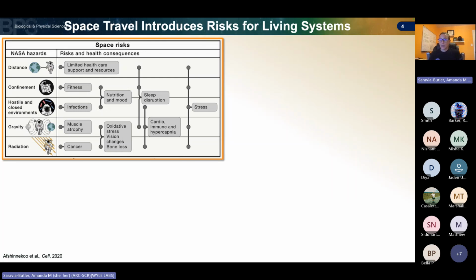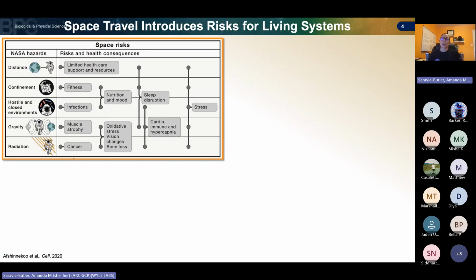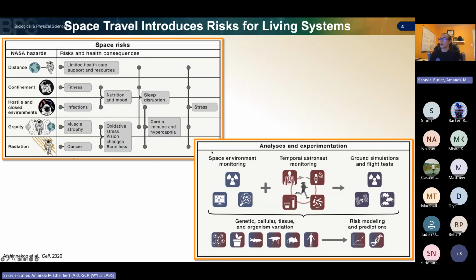And as I'm sure you guys have probably learned in the course, space travel introduces a lot of different risks for living systems. We have categorized these risks into these 5 different categories here as distance away from Earth and confinement, so being in small spaces, making fitness difficult, as well as nutrition and the ability to sleep. And of course, that introduces stressors. And then those similar risks are also seen in the context of these being hostile and closed environments. And then, of course, different gravity fields poses a risk to living systems, as well as radiation exposure.